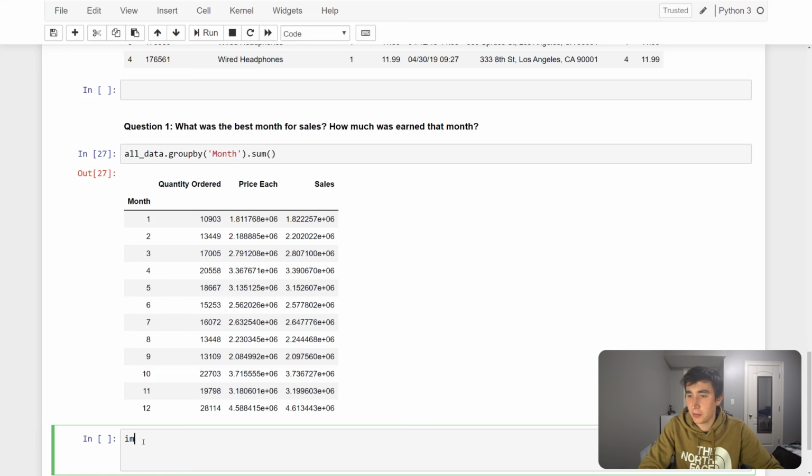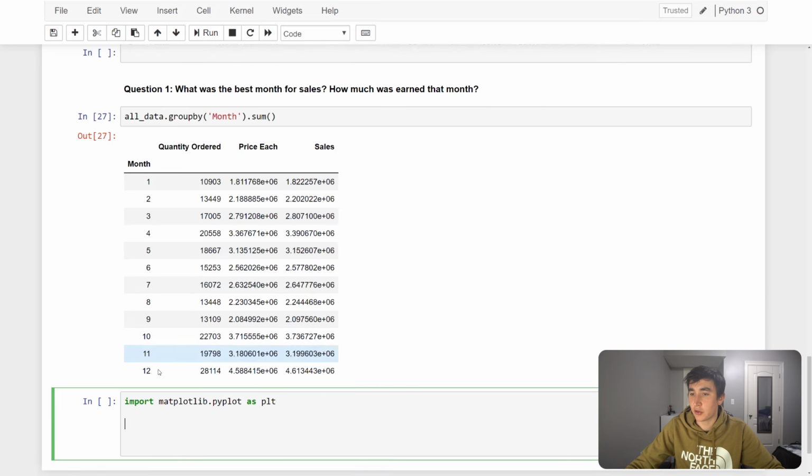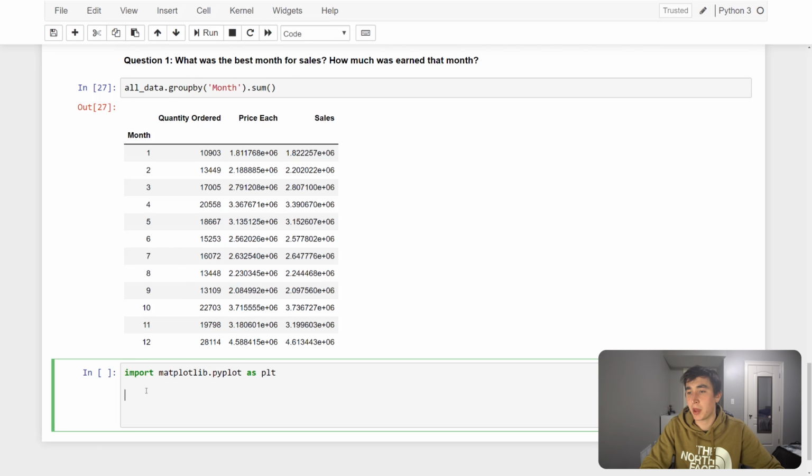So we could do import matplotlib.pyplot as plt, and I might go a little bit quickly through this graph, but if you want to know more about Matplotlib, feel free to check out the 2 videos I've posted on the library. They should probably walk you through everything. But we want to do a bar chart. I think that will be good for this data. As our X value, we want all the months.